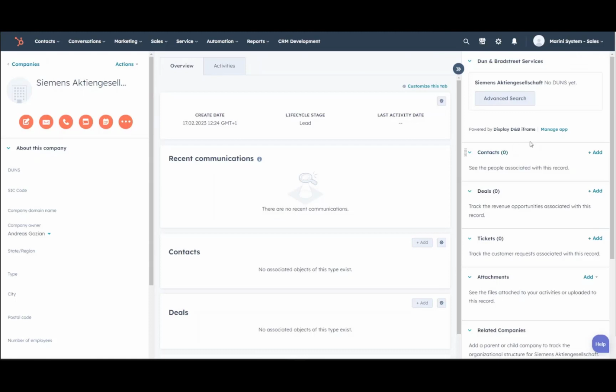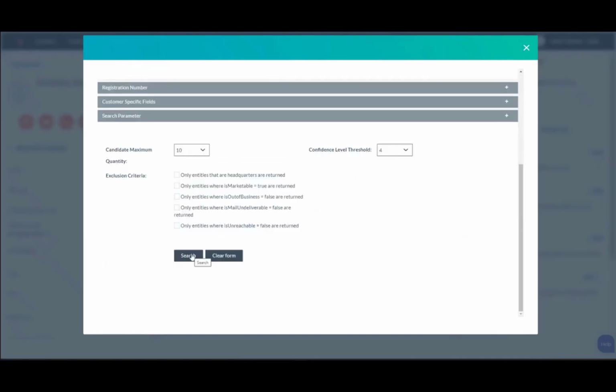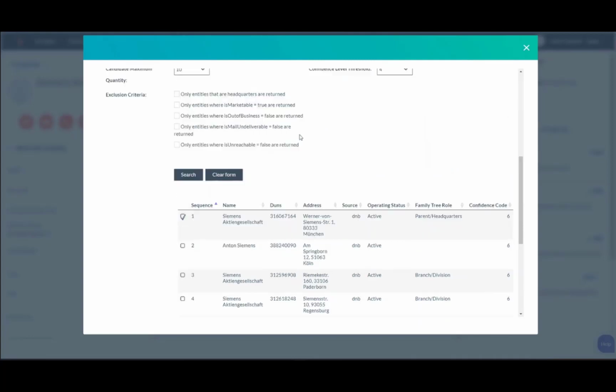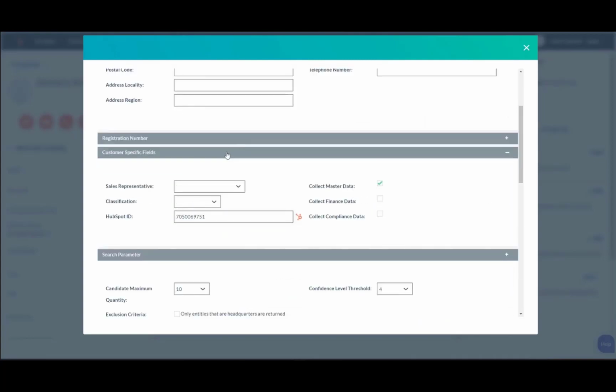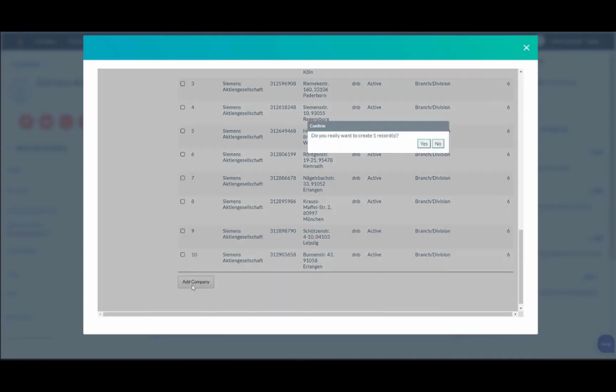Therefore, we implemented the Dun Bradstreet services to HubSpot right here. We just need to click on the advanced search and you will receive a pre-filled form which allows you to search for the right company, which is one click. And in the result table, you see that the first entry is the company we just added a minute ago. You can just now take the checkbox and also choose which data we want to enrich. Master data, finance data, and maybe also compliance data. And by clicking Add Company, we add the requested data to our company in HubSpot.